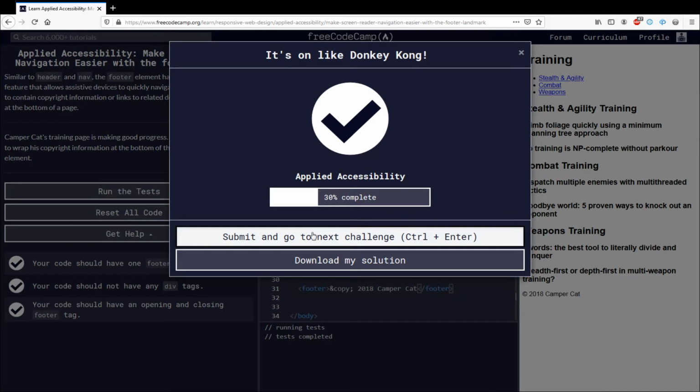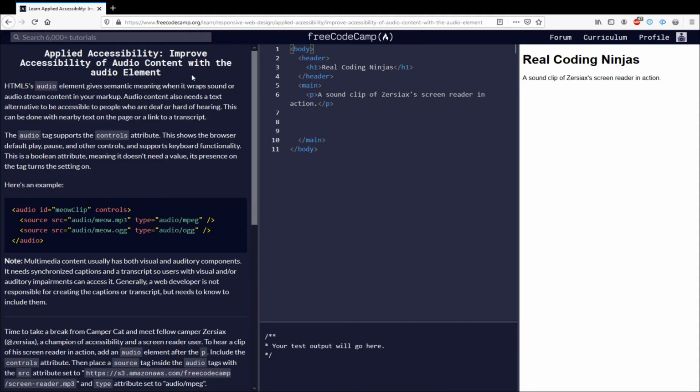Improve accessibility of audio content with the audio element. Alright. So we got our next tag called audio. We can add many attributes, we can add controls, we can add autoplay, we can add loop, all the different styles, which I hope will be described later.